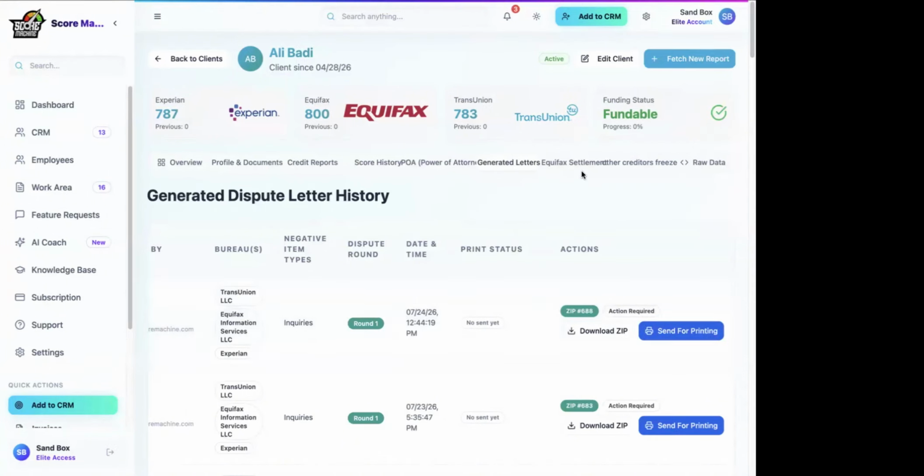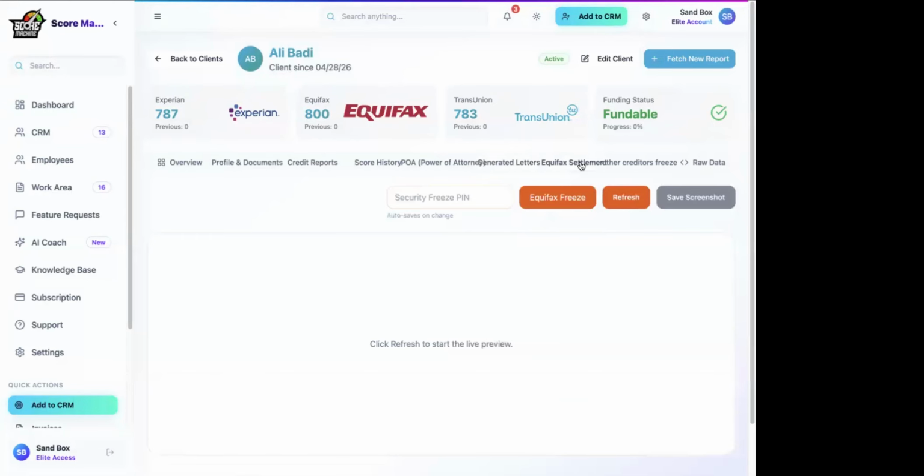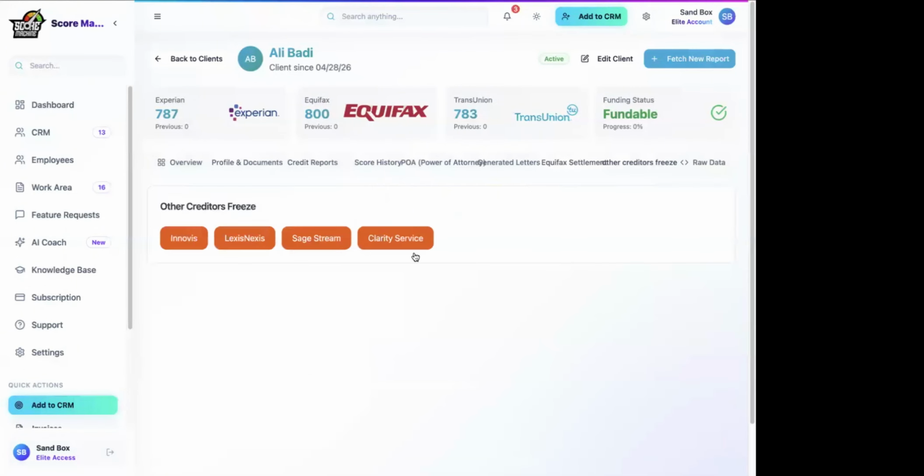Right? Next here, if there's any freezes that you want to implement, you can do that here specifically for Equifax. And then the other creditors are also located here as well. These are the secondary bureaus, okay? So that is all located under the CRM.